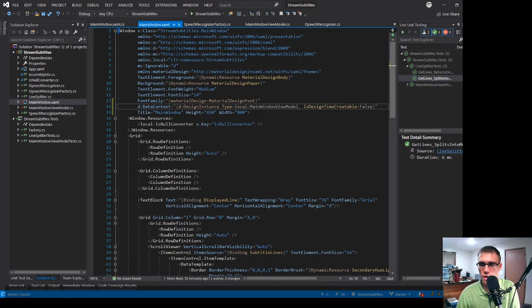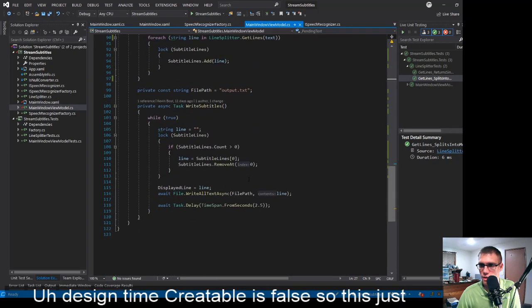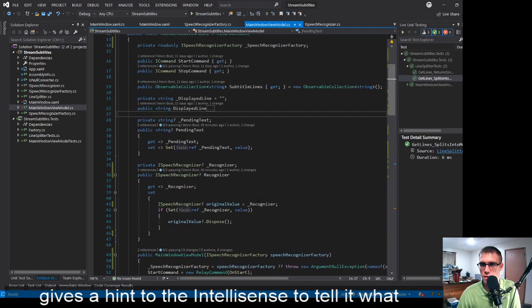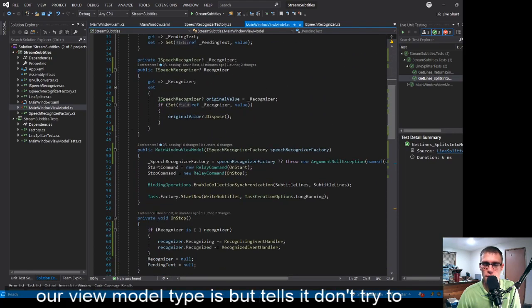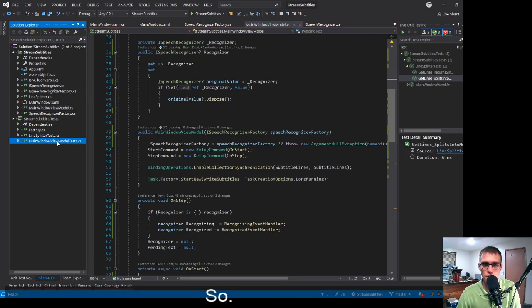So this just gives a hint to the IntelliSense to tell it what our view model type is, but tells it don't try to create one, you're not going to be able to. And now it's happier about that because it knows that it's used. So it's just the method that's not looping down there. Okay, so that gets us all there. That gets that all working. Let's go back to our unit test.